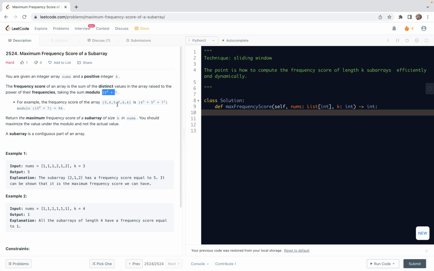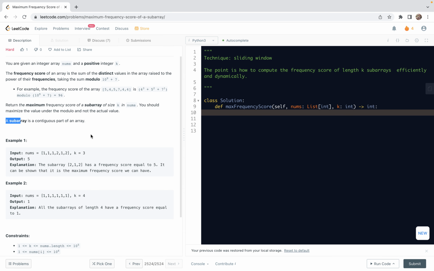For example, in this one, 5 appears twice, and 4 appears 3 times, and 7 appears once. So this is the frequency score, that is 96. We are required to return the maximal frequency score of a subarray of size k in nums. We should maximize the value at the modulo operation and not the actual value. Here it emphasizes that a subarray is a contiguous part of an array.